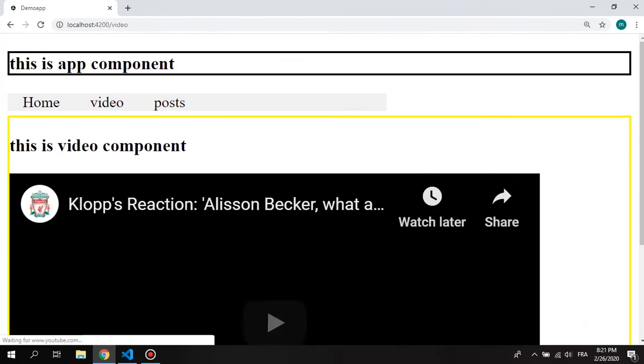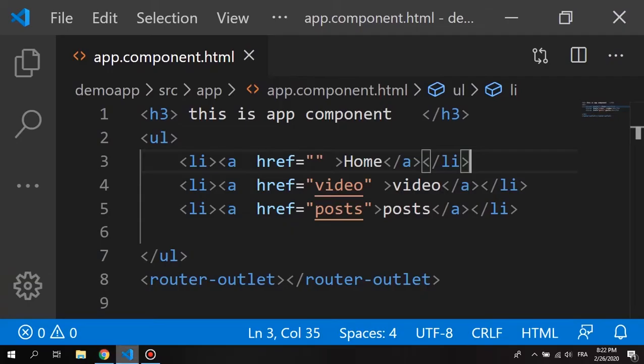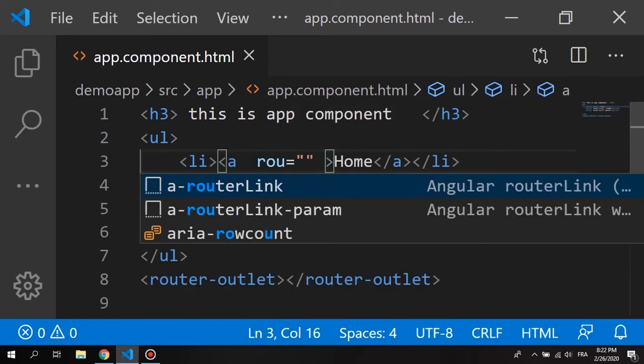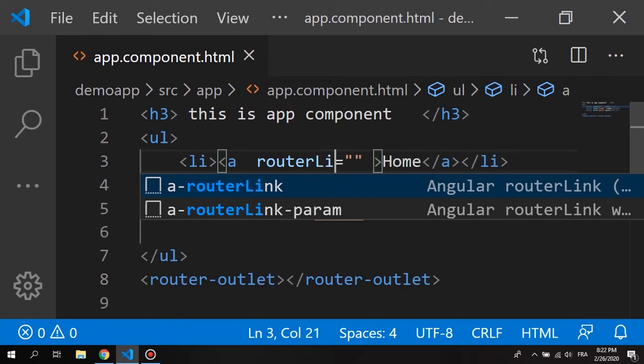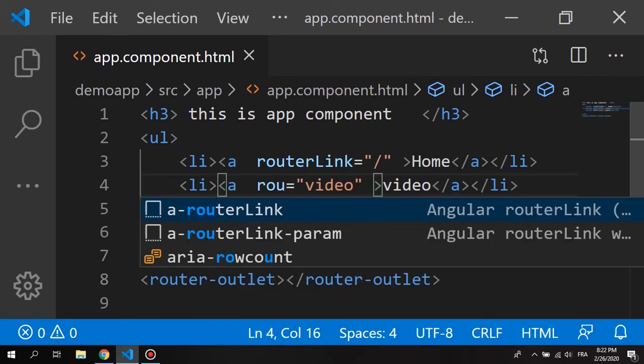But the problem here is that each time I click on one of these links, it's gonna re-download the web apps. And therefore we're gonna lose the benefit from the progressive web app. So instead of using the href attribute, we're gonna use the RouterLink with a capital L, and we're gonna add slash here. And we're gonna do the same for the other links. So RouterLink.